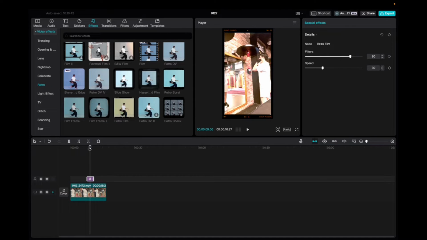Now we're going to scroll through it to check it out, bring it to the end of the clip and bring it to the beginning of the clip. And now with the effect being highlighted, we're going to go up to the Special Effects tab and we can mess with the filter of the effect and the speed of the effect, right?